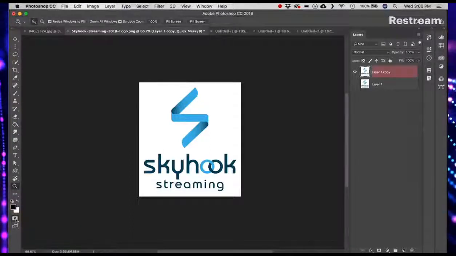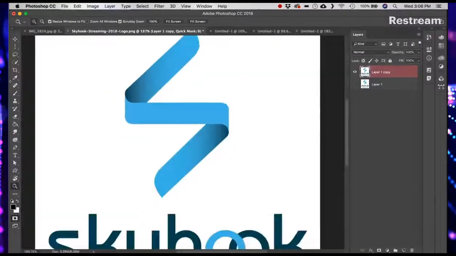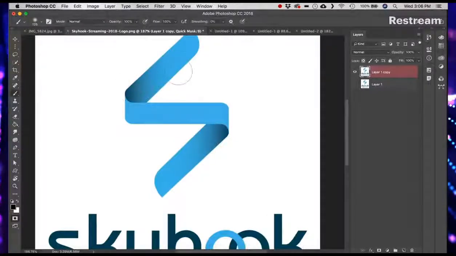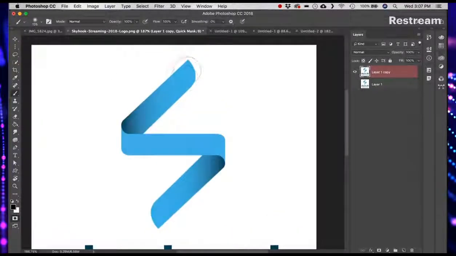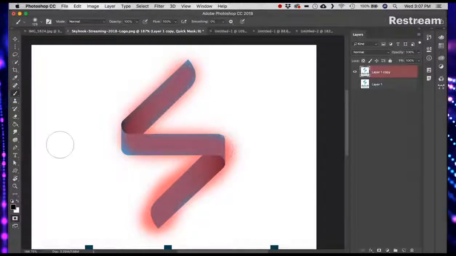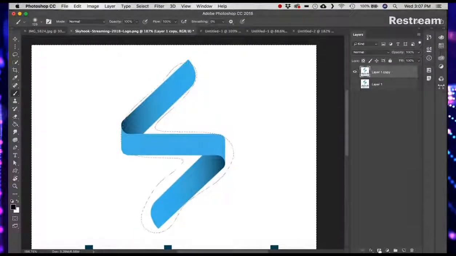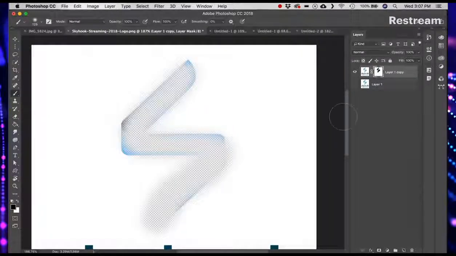Below that, we have the quick selection mask tool. So once you have that selected, go ahead and take a brush, and you can brush over top of whatever you want to mask out. And then if you click that again, it'll give you a selection. And then let's go down here to the layers panel and hit add layer mask, and it'll mask that out.